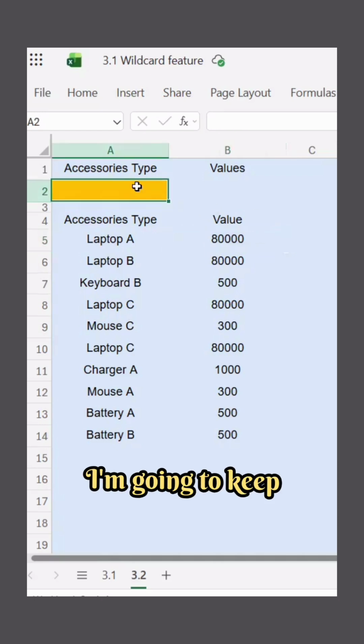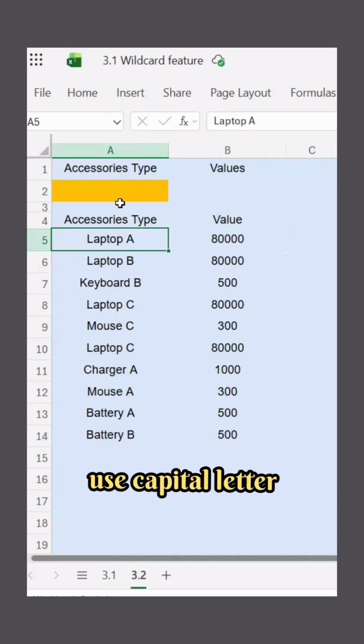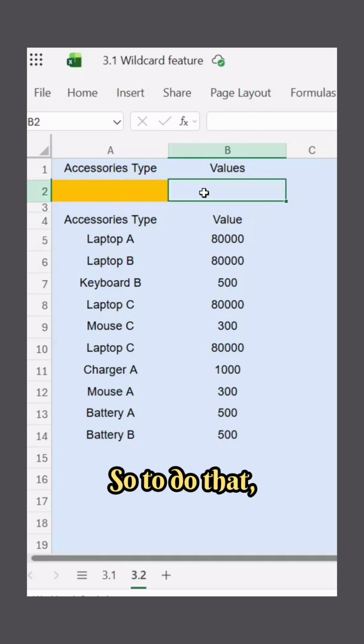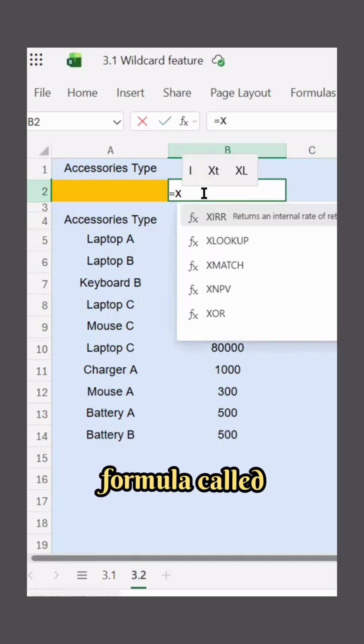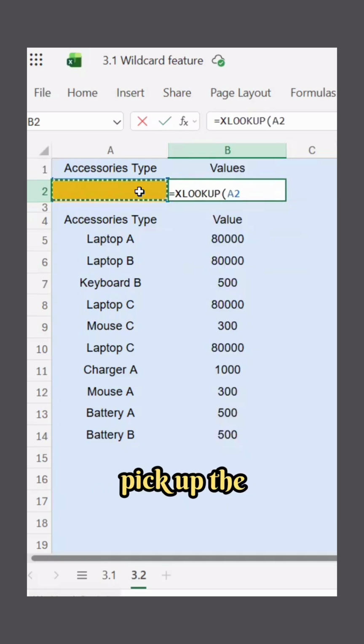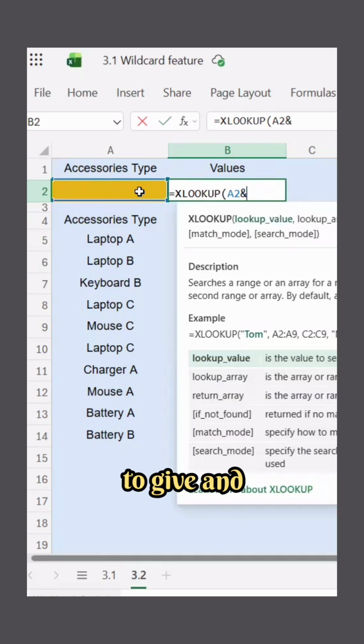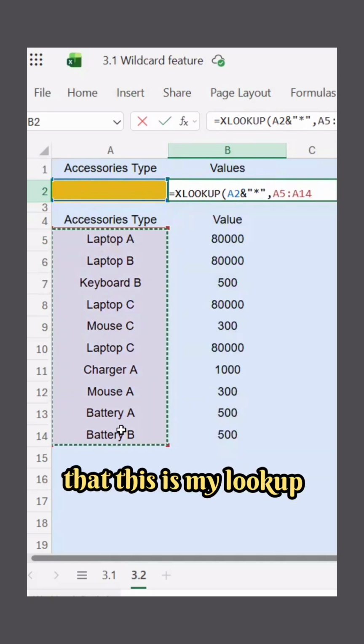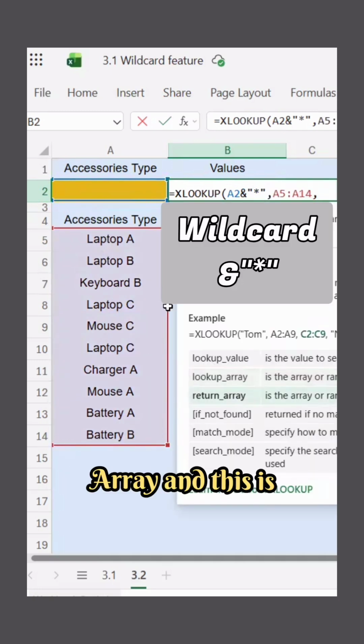For example, I'm going to keep that here. As I said, laptop, I'm going to use capital letter and small letter, with A and without A, all different combinations, and I have to get the value. So to do that, let's say I'm writing the formula XLOOKUP. I'm going to pick up the value from here, which I'm going to type in a few minutes. And I'm going to give double quote star double quote comma.